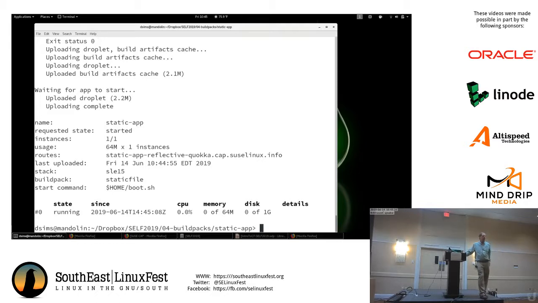Now I'm pushing this new app. This is the one called Static App. One of the things I can do as well, that's kind of fun to look at, is I can say CF buildpacks.